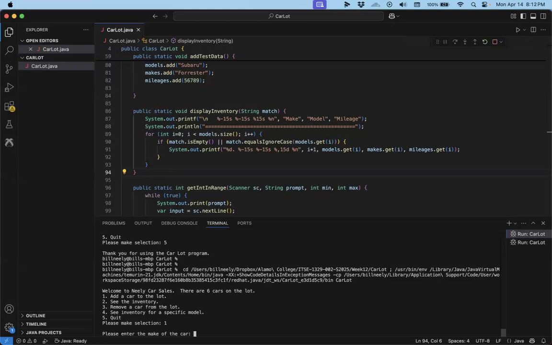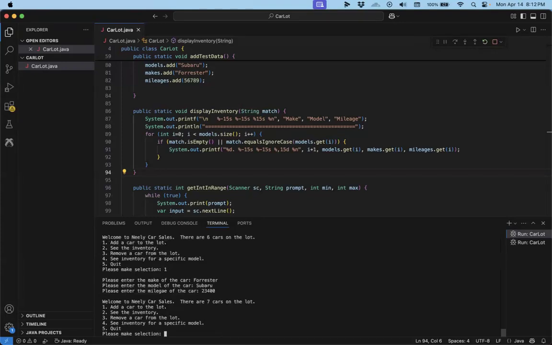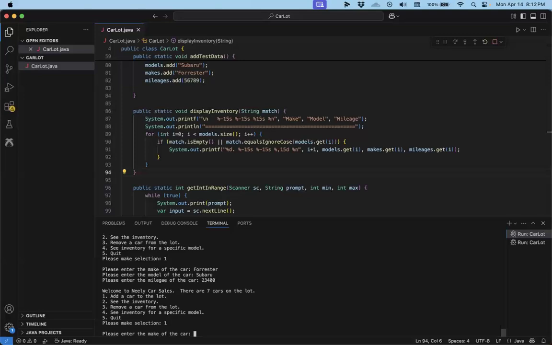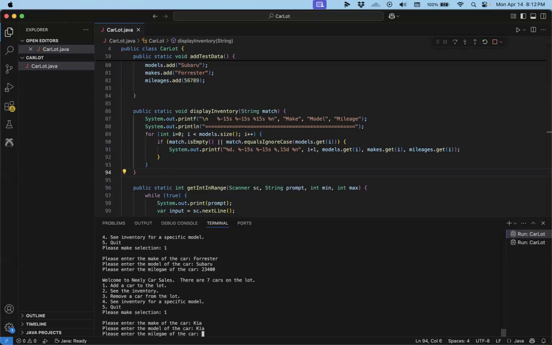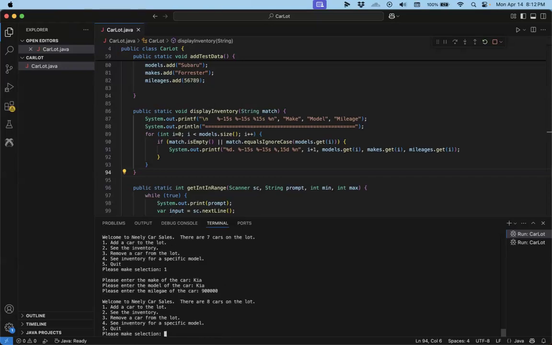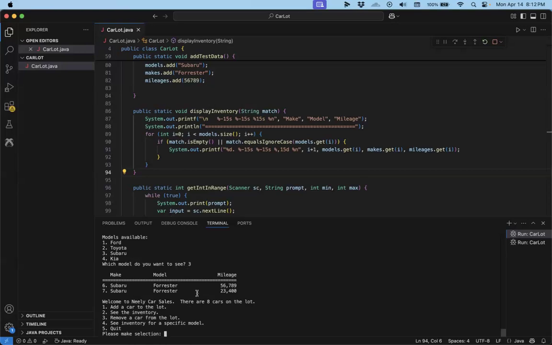Okay, so let's go ahead and add a car. The make of the car, Forester, Subaru. Let's add another. The make of the car is going to be Kia. Oops, that's wrong. Let's just do that. Kia. 100,000 miles. All right, see the inventory. So since we added another type of car, a Kia, my list of uniques has gotten bigger. So now if I see option 4, I'll see the Kia. And I added a second Subaru as well, so I could get that list. Okay. All right. I think that's it.